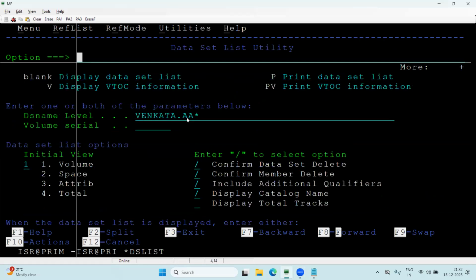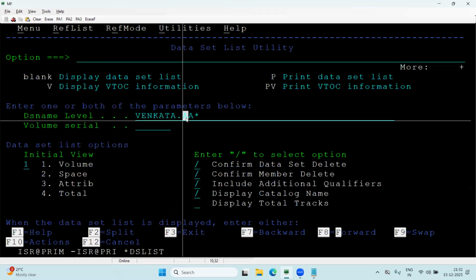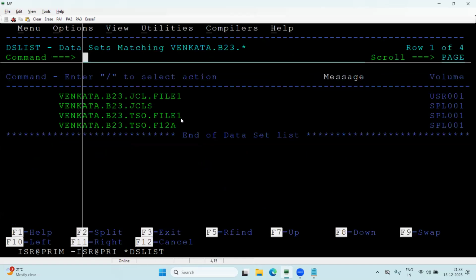And Venkat A, I am going to type B23. I know the second qualifier. Assume that I don't know other qualifiers. Then give it like this. We can see that today we created file 2. This is the one. Someone asked the question about project and all. According to that, I created. This is the second one I created. So these three, the first two, you can ignore them.